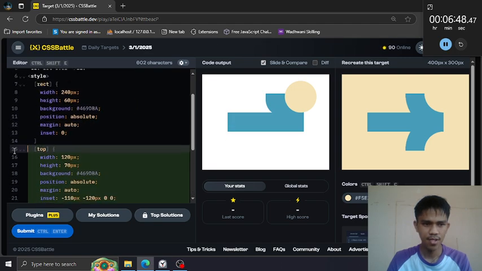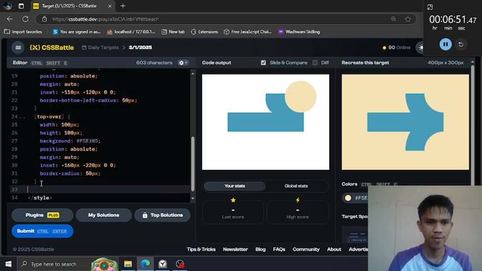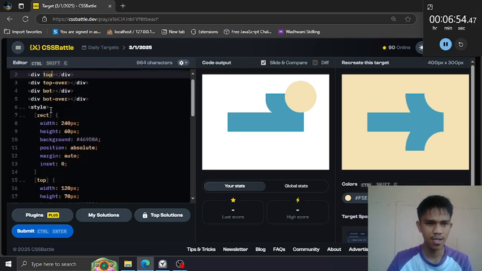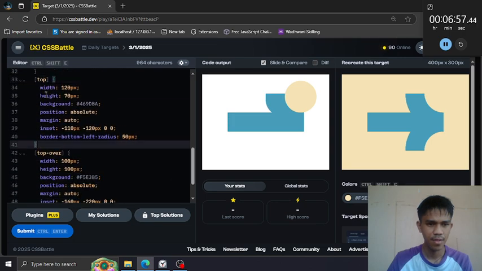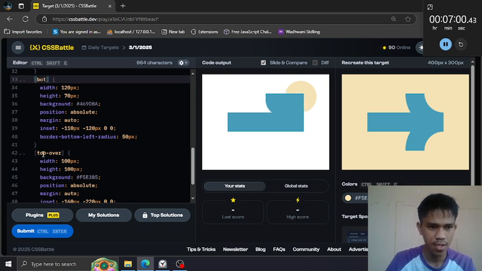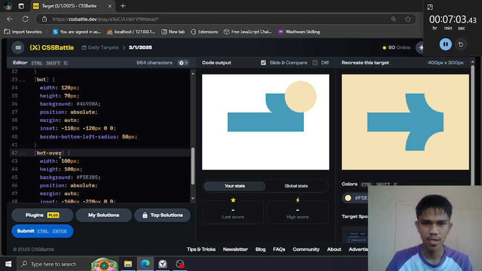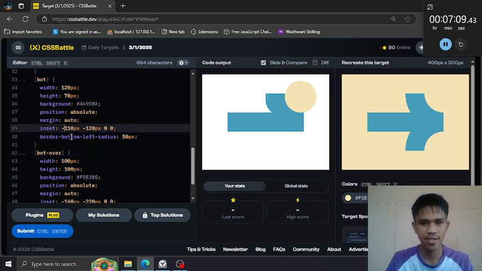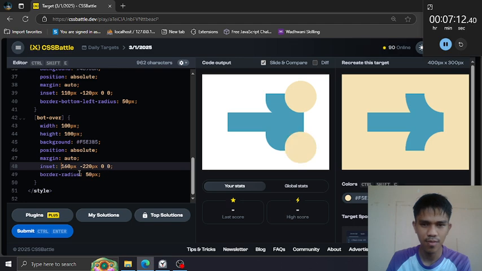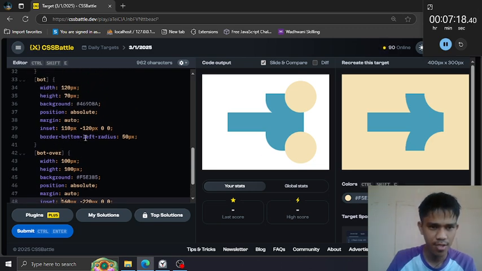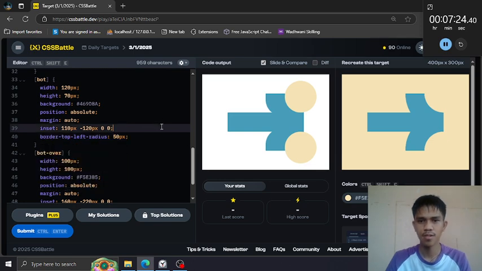We can just copy these two elements, top and the top overlay, and paste. Rename the top to bot, and this is also bot. Then put these elements on the bottom by inverting these values. And this one. This is not border bottom, but border top left. Okay, so that we have a symmetry, and yeah, this is the closest I can do.